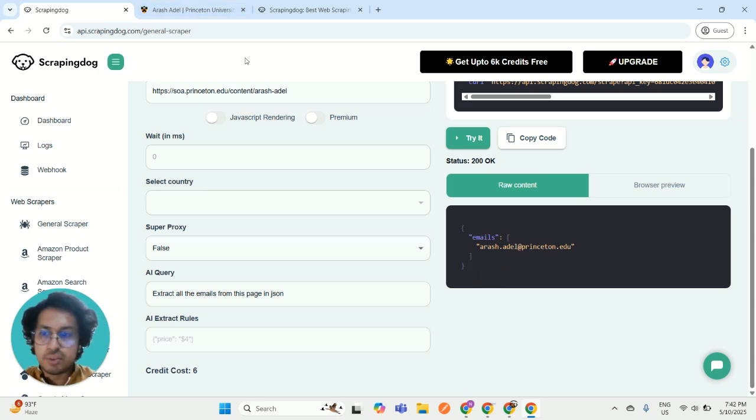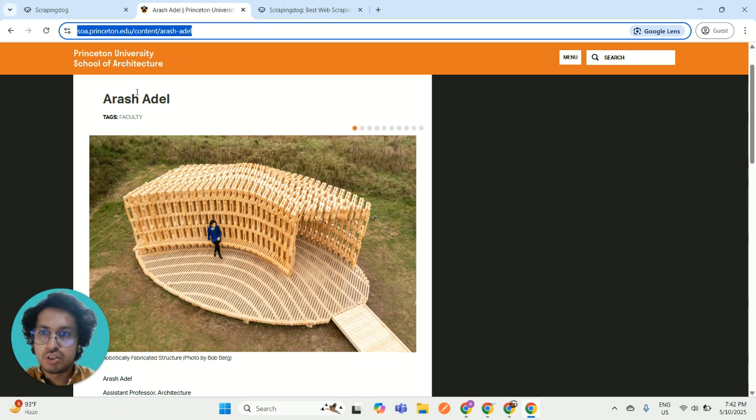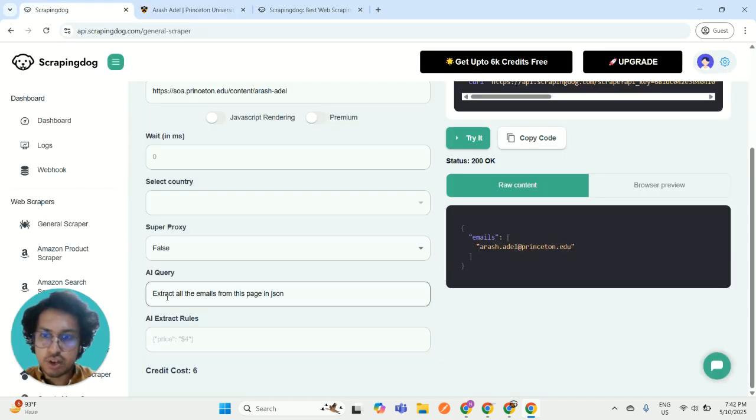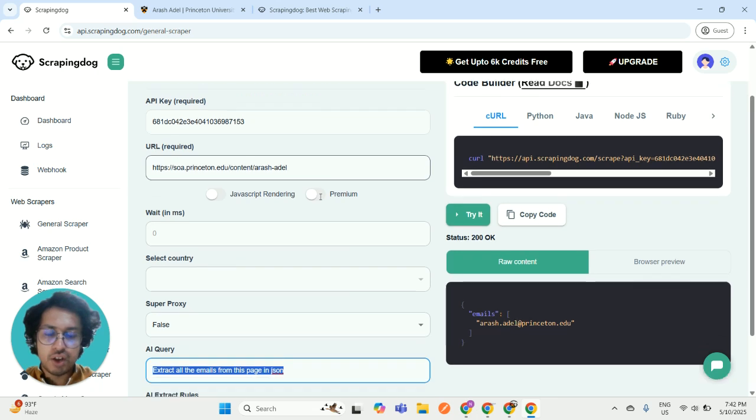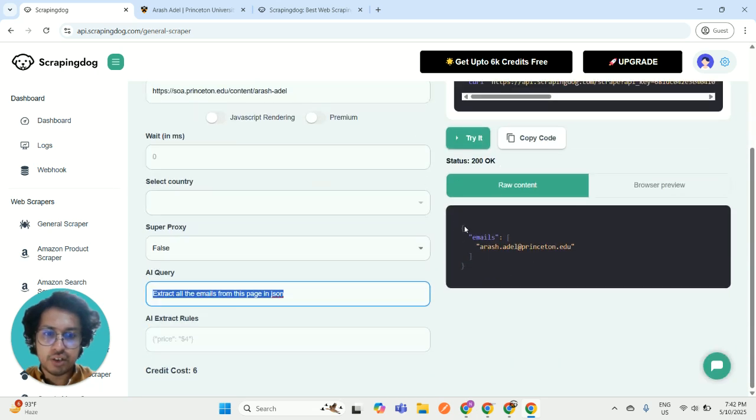So similar to this, you can pass any page which has lots of emails. You can pass a similar query and the target URL of your choice, and you will get all the emails available on that particular page. So this was the first topic.